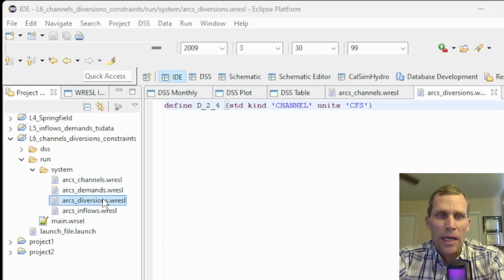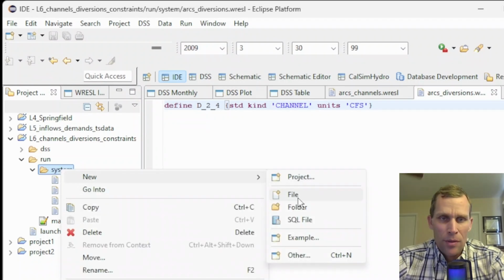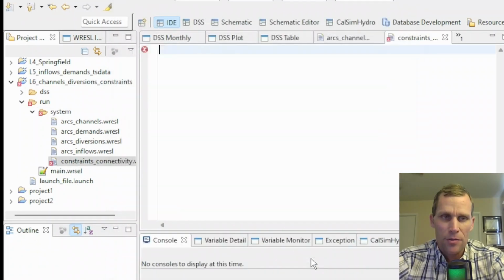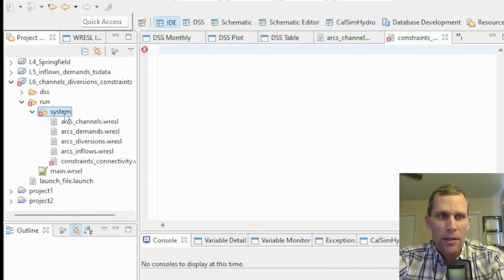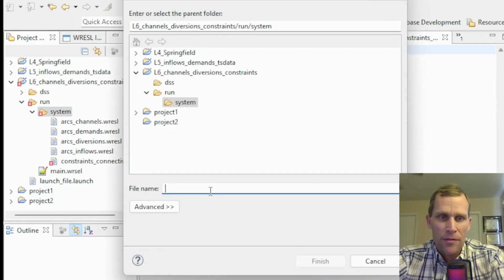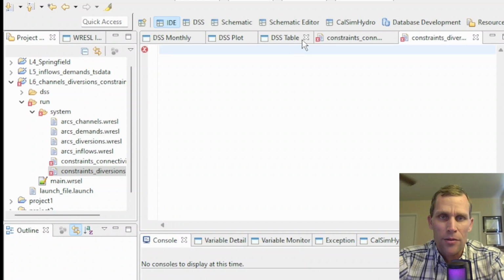Just like channels and diversions, I'm going to add a couple more files here, Russell files, to our system. So new file. This time I'm going to call it constraints connectivity.russell finish. And one more, right click on system, new file, and the name of this file will be constraints diversion.russell finish. Okay, so those two opened up. Let's go ahead and get those open on the screen.